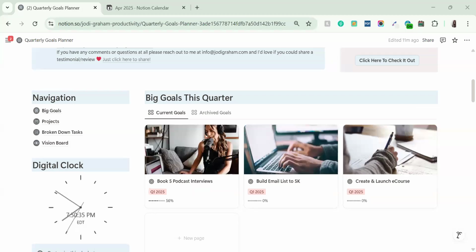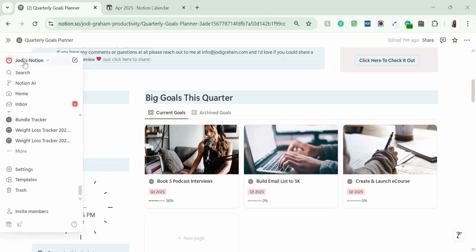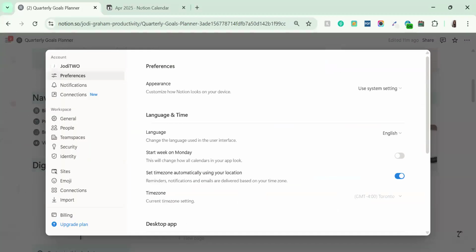Hey there, in this video I wanted to show you how to change your time zone in Notion. It's really easy. If you just go to the top left corner of your workspace, hover over your workspace name, click on that, and then click on settings. We're in the preferences tab, and that's where we want to be. You'll see there's a time zone option right here.